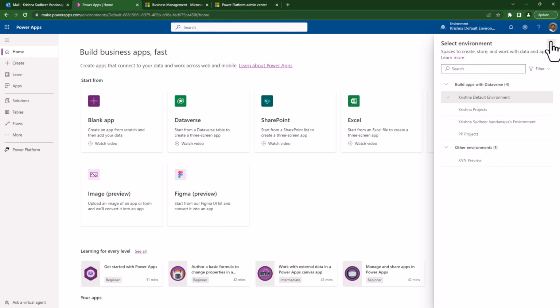Last but not least, I can create an app from the existing templates which are provided by Microsoft. Okay, those are the various ways I can create an app.